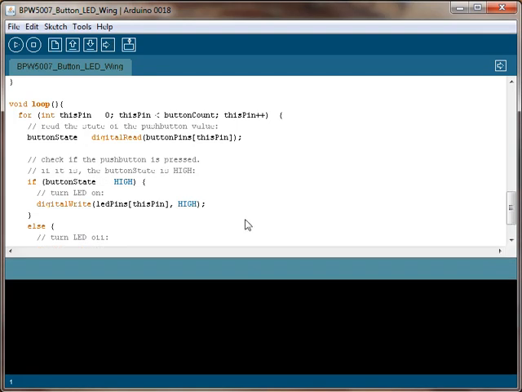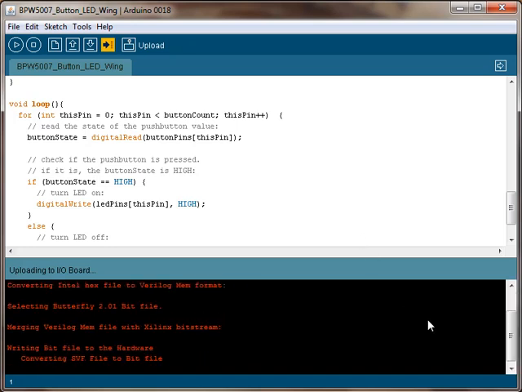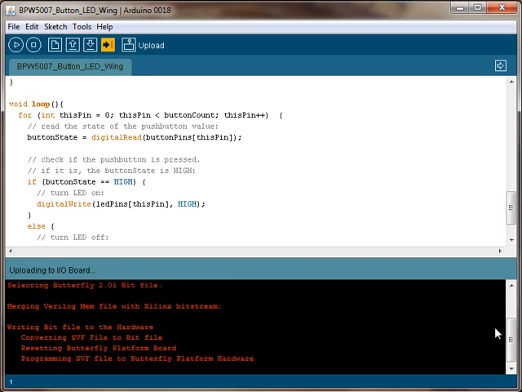Alright, next let's maximize the debugging areas, or the console area, as much as we can and upload the sketch. Okay, we see that it's doing all the different parts that it needs to do, and it's done uploading.